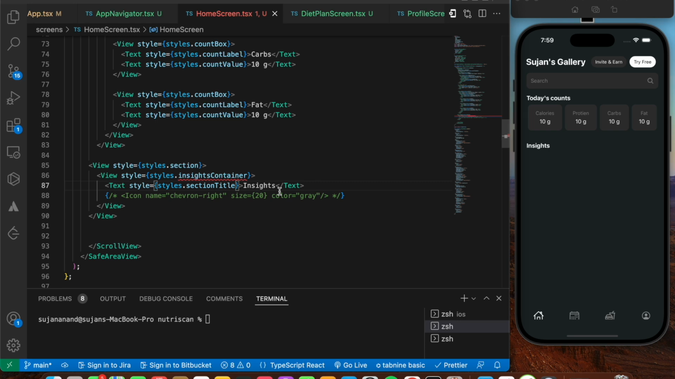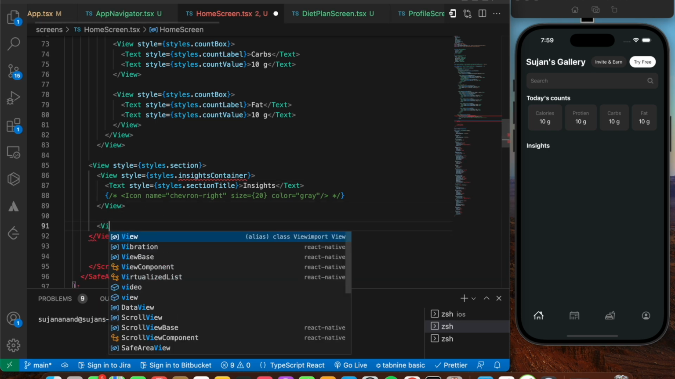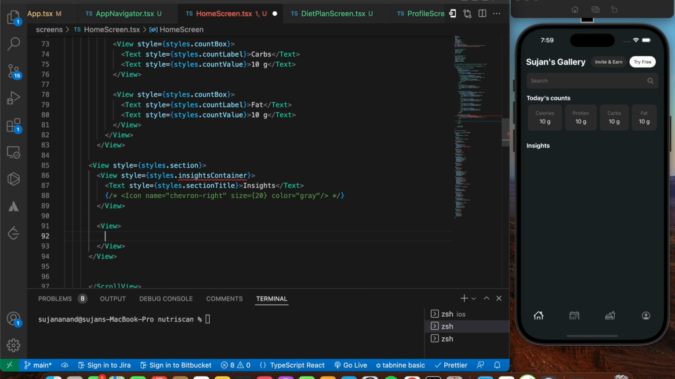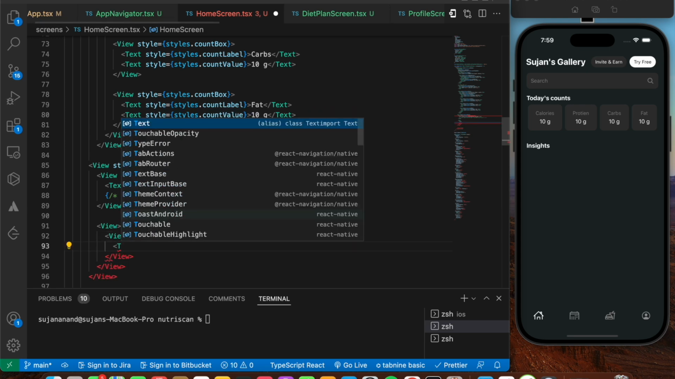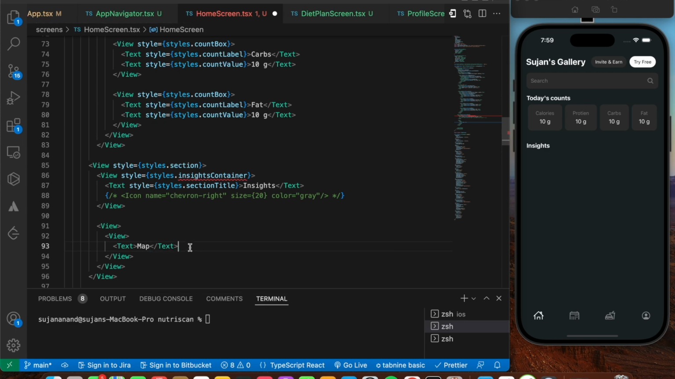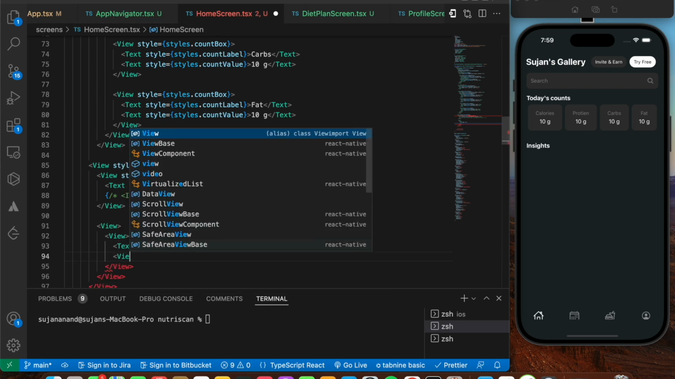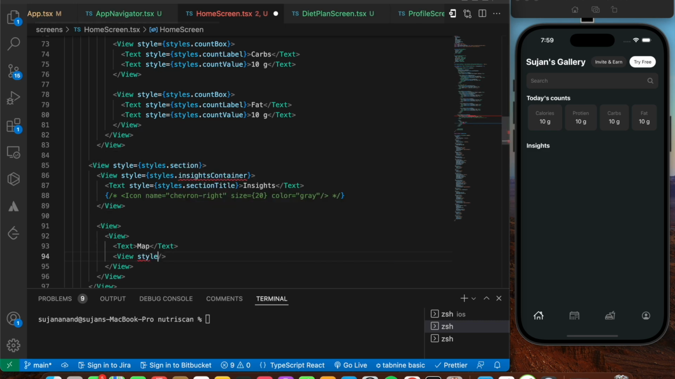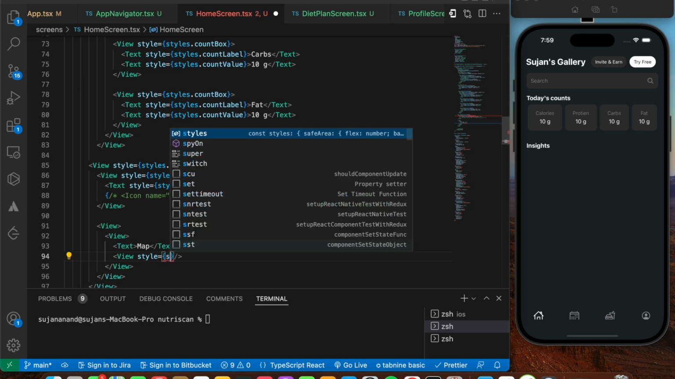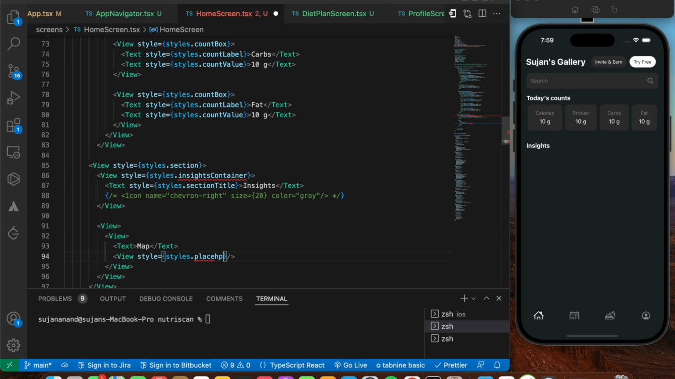So yeah, below this particular view, we're going to have the next part of the view. As we saw in the demo, one is for the map, one is for the calendar part, and the next one is for your nutrients. So let's initially design it for the map part. This in turn is going to have another view, which in turn is going to have a text which says map, and below this we're going to have a self-enclosing view with a style which is going to be styles.placeholder. For the outermost view, it's going to have your insights container itself.